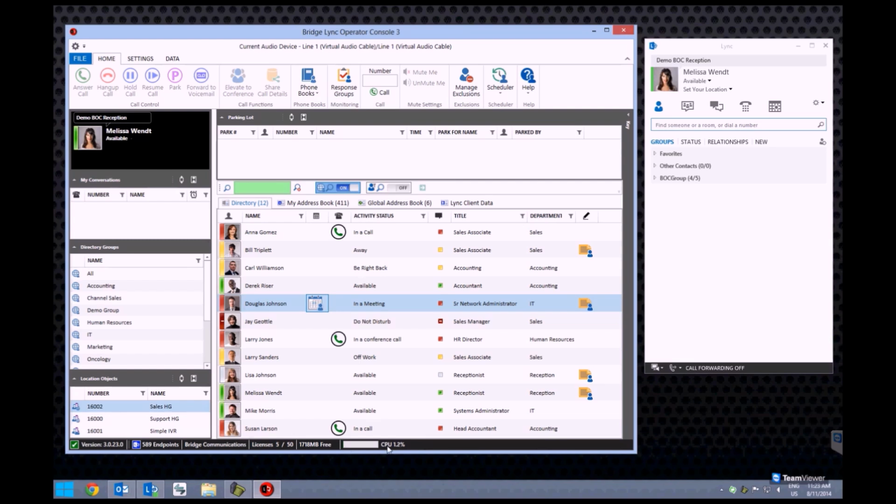Next to that is your company name. To the right of that is the amount of licenses you have and how many you have used, followed by your available memory and a status bar showing your CPU usage. If the system gets slow, it is easy to look down and see if it is related to your computer.